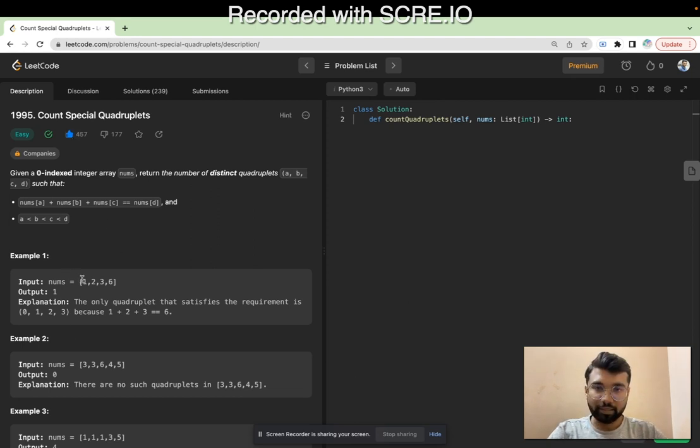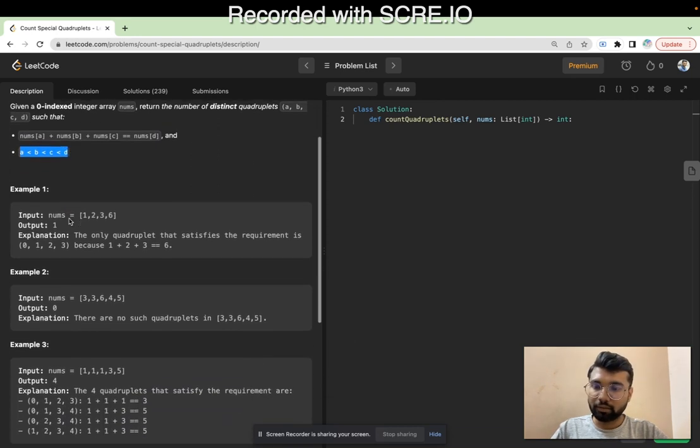We are having an array, an integer array, and we have to return the number of distinct quadruplets. What are these distinct quadruplets? So this is the formula: nums[a] + nums[b] + nums[c] should be equal to nums[d], where a, b, c, d are indices. Okay, and there is one condition: a < b < c < d.